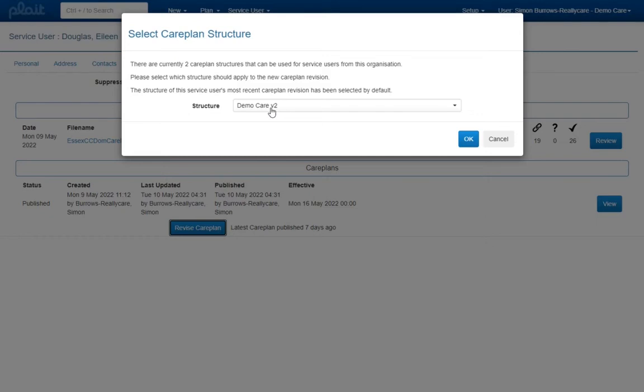If I do choose a different structure to that of the original care plan, there is a possibility that some of the information from that previous document will not transfer across. However, if the selected structure is based upon the original, and if I avoided changing field names, the number of fields that cannot be pre-filled in the revised care plan will be kept to an absolute minimum.